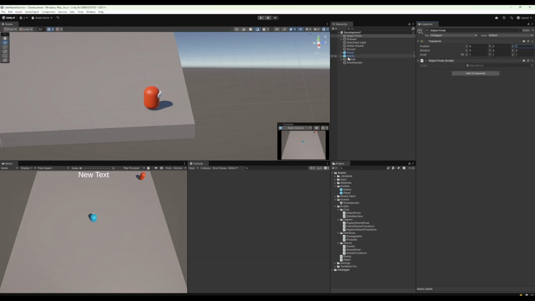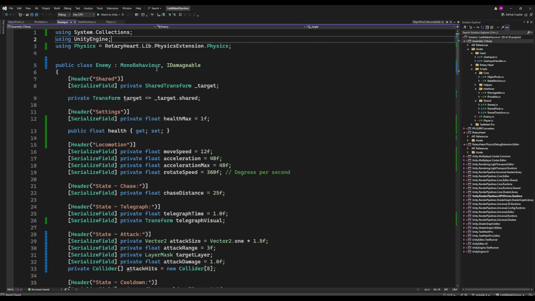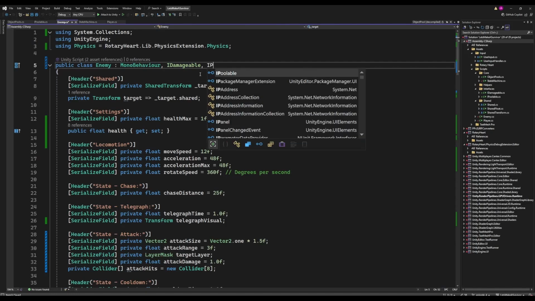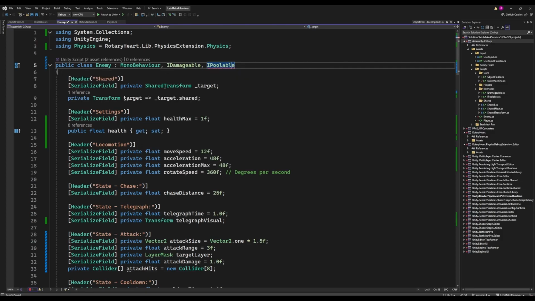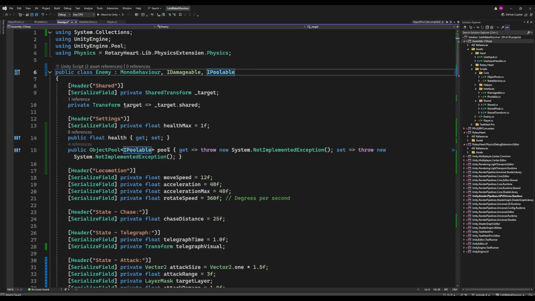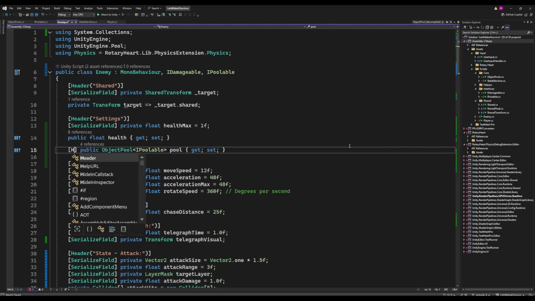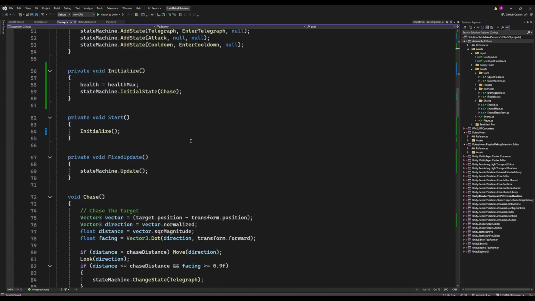Awesome. We need to jump into the enemy as well and actually make them iPoolable. So, same thing we've done here with iDamageable, we make them iPoolable. And then we implement whatever's missing, implement interface, which is the pool, which we know is automatically get or set by the object pool, so we can just hide this in the inspector. It just needs to exist.